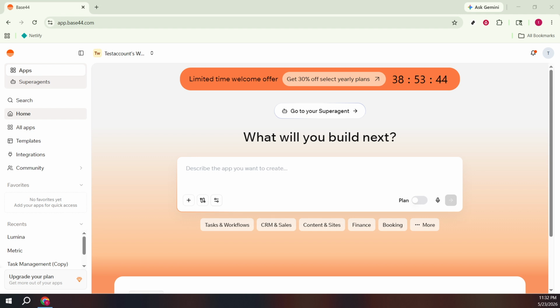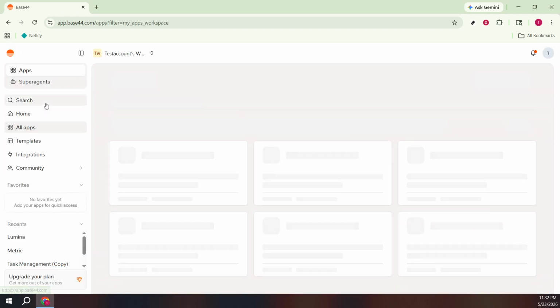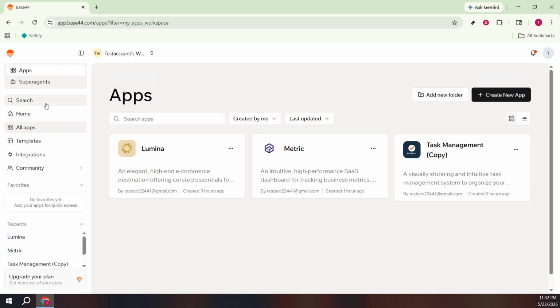Start by opening Base44 in your browser and signing into your workspace. Once you're in, look to the left sidebar and open All Apps. This is your catalog of everything in the workspace. Use the Search App field at the top to quickly find the specific app you want to edit. Typing a few characters is faster than scrolling, especially in larger workspaces.